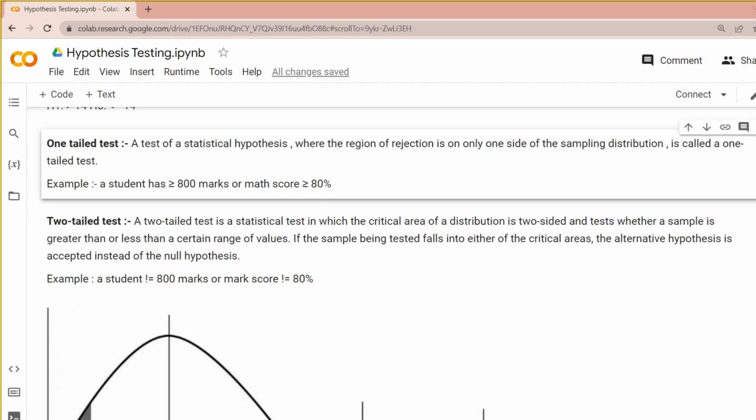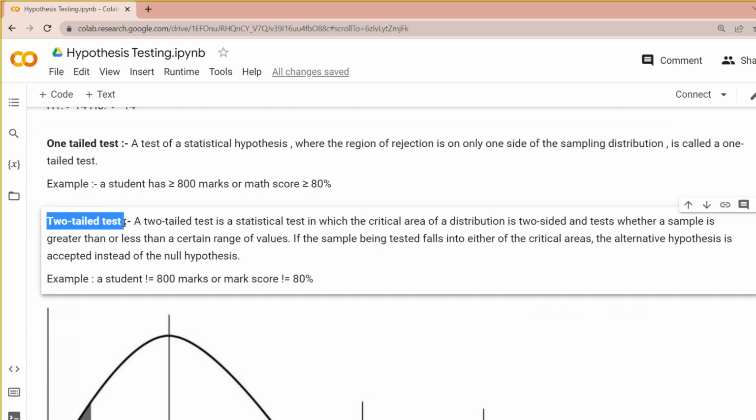In this video, we shall be talking about the two types of tests that we perform in hypothesis testing. So one of the tests is called a one-tailed test and the other test is called a two-tailed test. Now, the difference between each one of them is super simple. A test of a statistical hypothesis where the region of rejection is on only one side of the sampling distribution is called a one-tailed test.